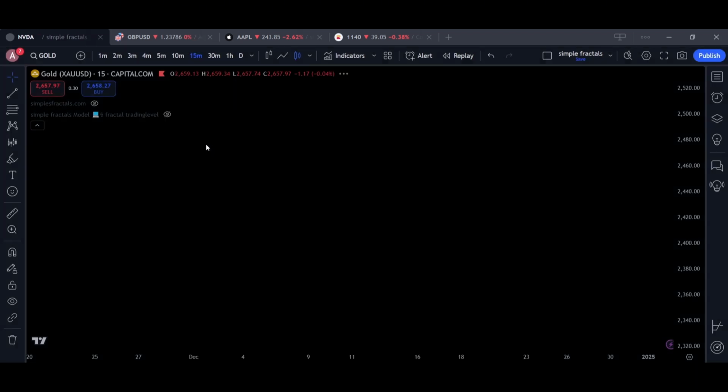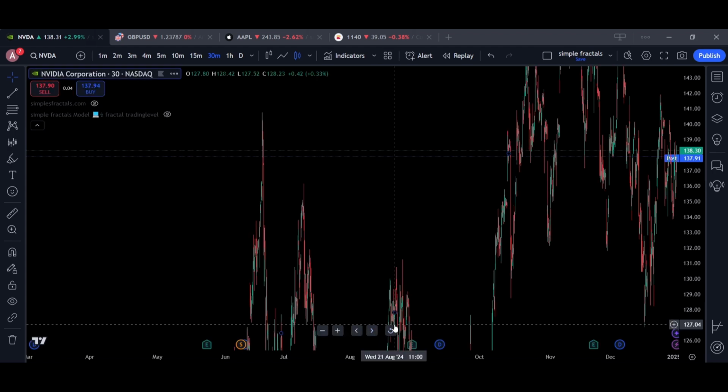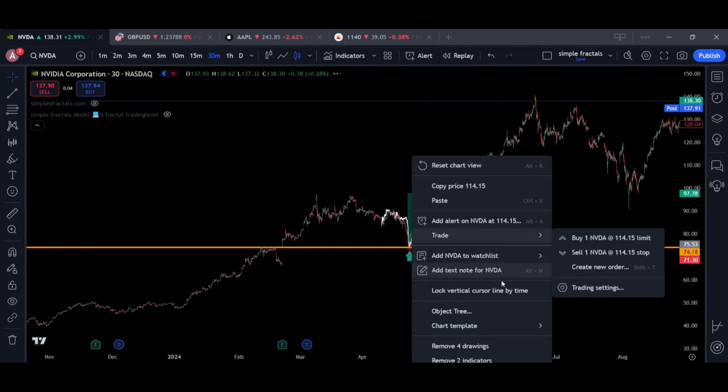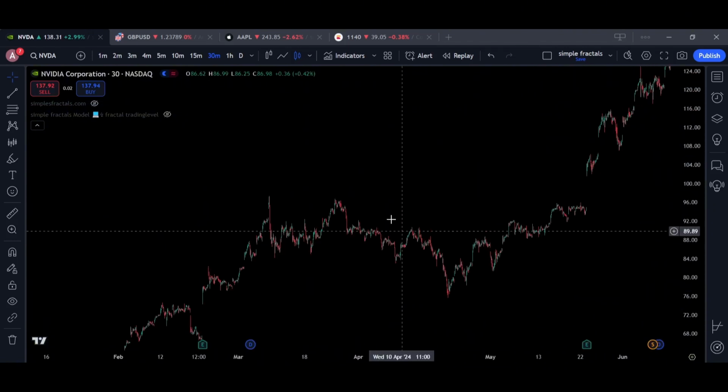Go to Nvidia. So on Nvidia right here, we have talked before about this trended child wave model. I was already explaining this one to one of the students.